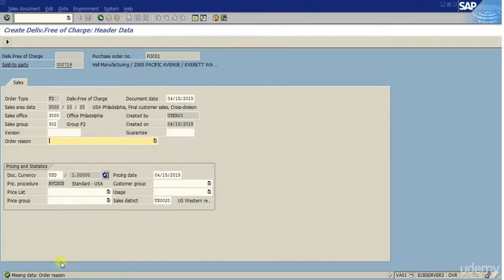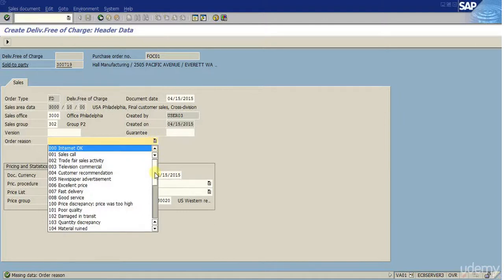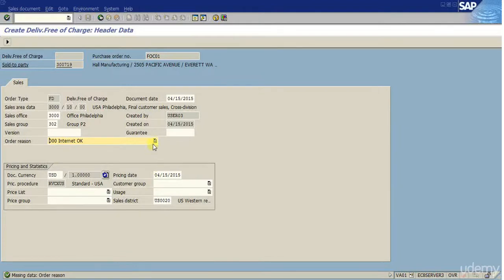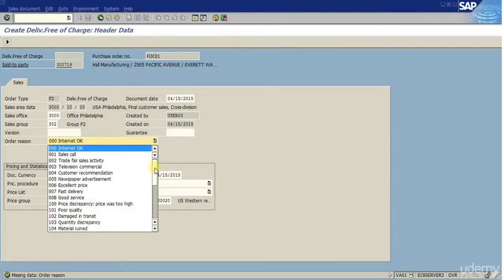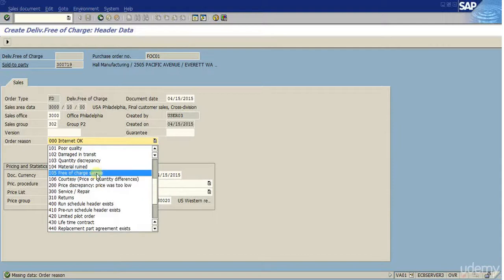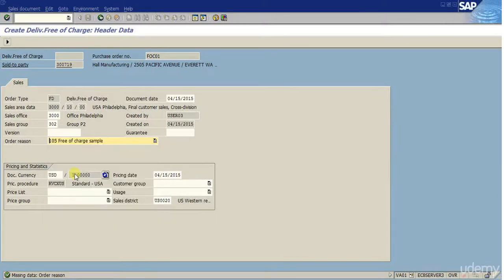So the order reason is missing, and basically because of the nature of the transaction, which is a free of charge, it shows here that for reporting reasons mainly, and this can also allocate the cost of these parts to a profit center. So that's why the order reason is required. So I'm going to populate it with the free of charge sample. I'm going to hit enter.